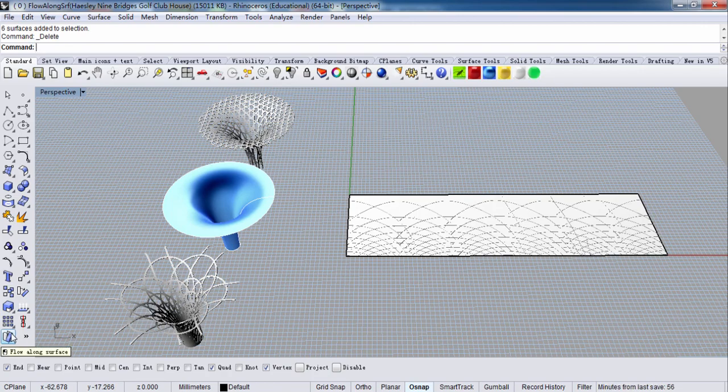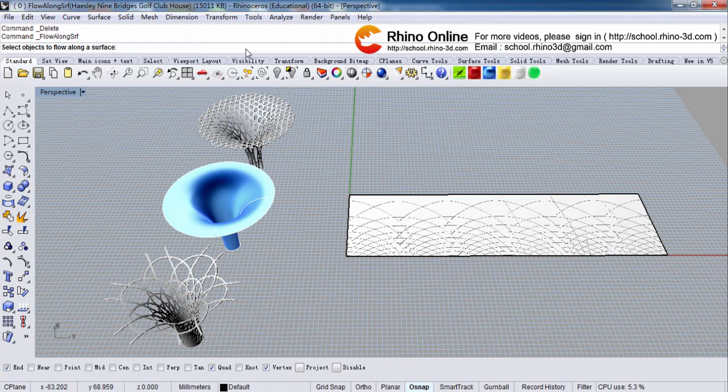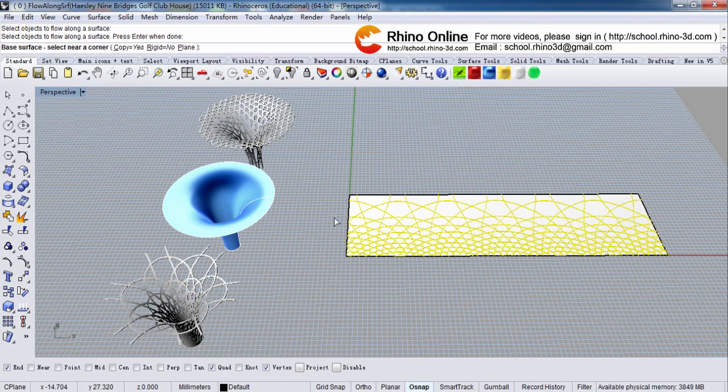Click Flow Along Surface. You will see "Select objects to flow along surface." For beginners, always pay attention to this instruction bar, so you will know the next step, okay? This is the object. Press enter when done. Base surface, select near a corner. I will select this side, near this corner.